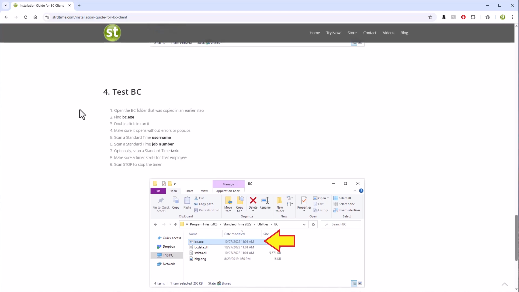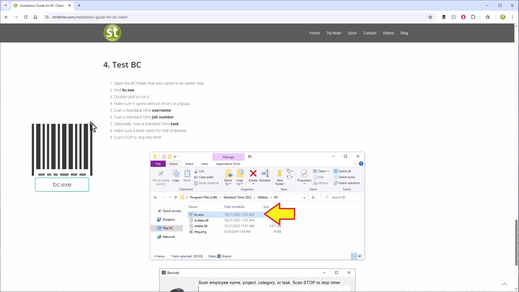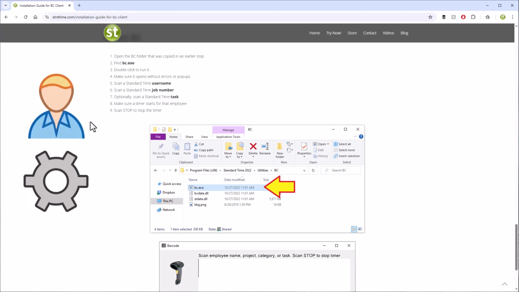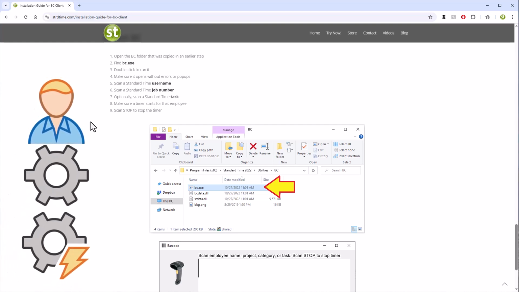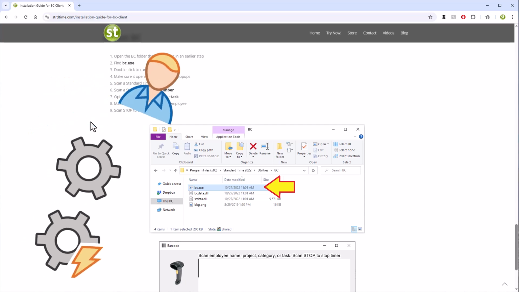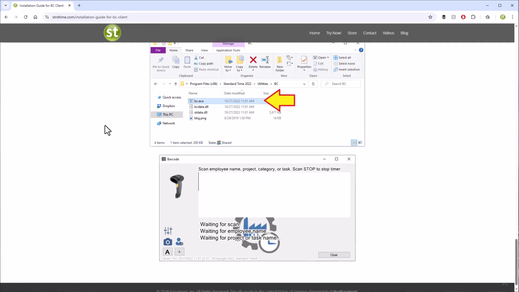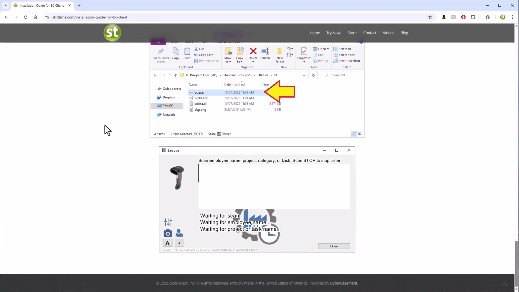Once you've got that, open up the BC folder. You'll find bc.exe, double click to run it, and make sure that it opens up without any database errors or issues. Probably want to scan a username, job number, and a task just to make sure that it is actually accepting your scans and that it starts the timer. Then scan the word stop to stop the timer. And now you're back to this screen, and that pretty much ends it. That's all you have to do.